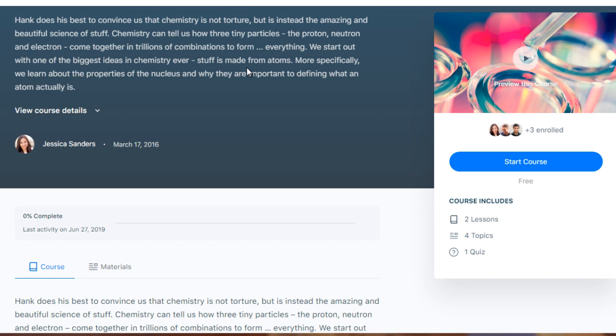Now, it really depends on your WordPress theme. You want to keep in mind that your WordPress theme is going to make the styling a little bit different. So the styling that you see here may be a lot different than your styling. So that's a demo course.